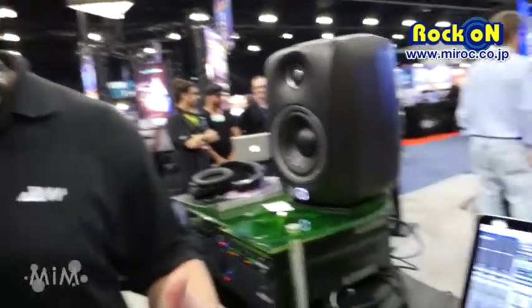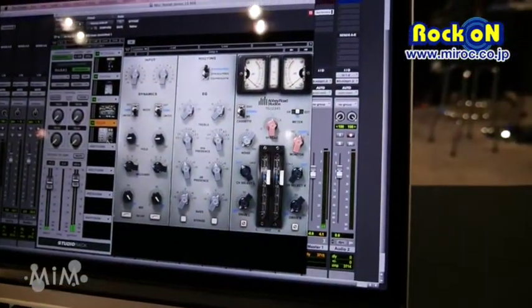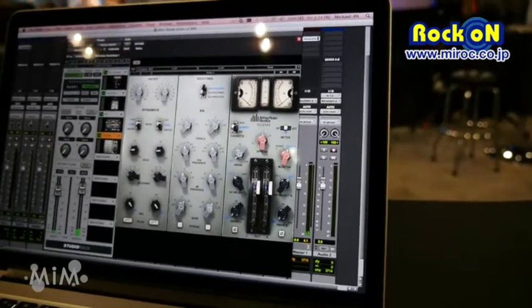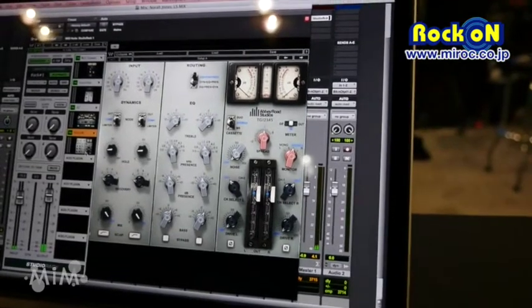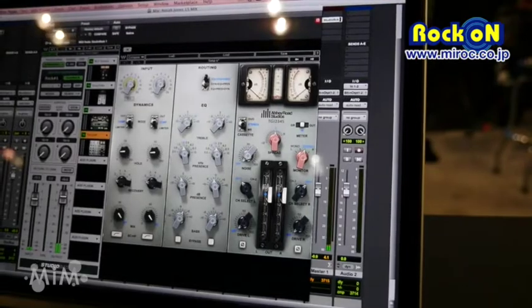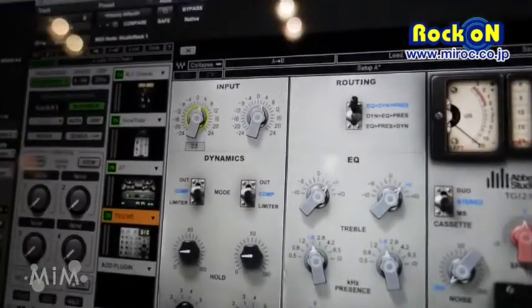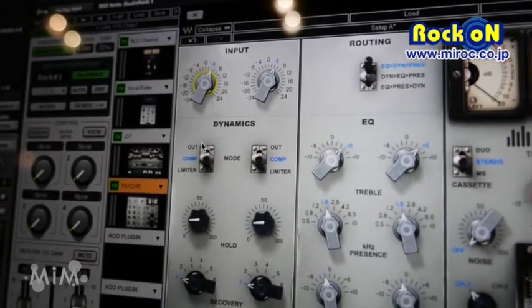The new plugin is the latest addition to our Abbey Road bundle, and it's called the TG12345 channel strip. We basically modeled everything that the EMI console originally built at Abbey Road had in each one of its channels. If you look, it starts with the input. This is modeled after the mic input, so as you adjust this and use it as a gain stage, which we encourage, you're going to get some of that original color of the console.